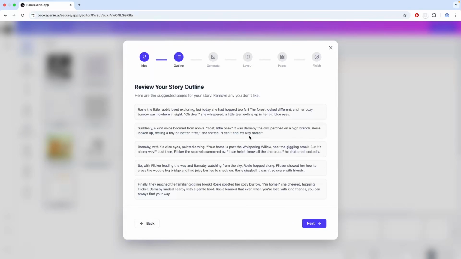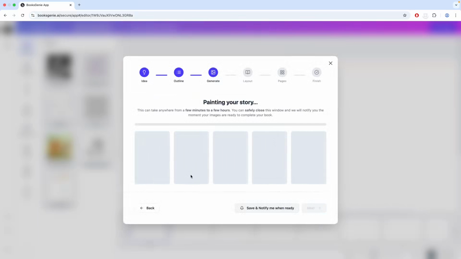And here it is, our story. So at this stage, you can actually review the story, and if you are happy with it, you can go ahead and continue. Otherwise, you can always go back, edit your prompt, and then make some changes and try again. For the sake of this demo, I'm not gonna do any changes, so I'm just gonna go ahead and generate the images. So when we click next, we are going to generate our images automatically.